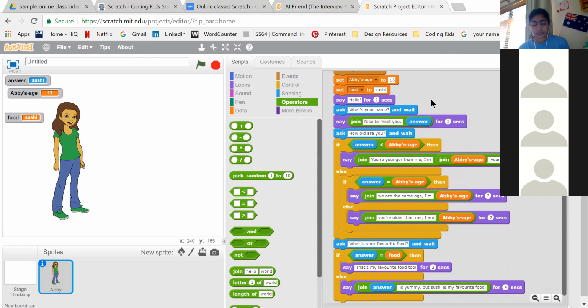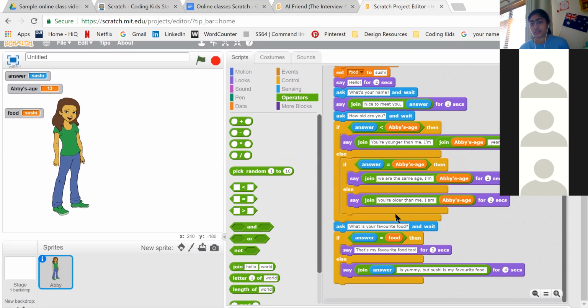And now, instead of saying sushi at the end, so if the answer and the food are not the same, you know how it says whatever you said is yummy, but sushi is my favorite food? Instead of saying sushi here, we can do what we did with the age thing by actually using the variable. So instead of hard coding it to write sushi, we can use another join block.